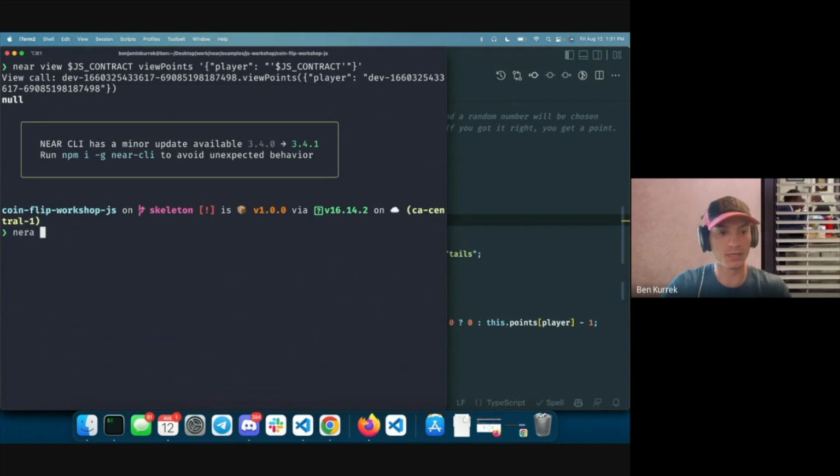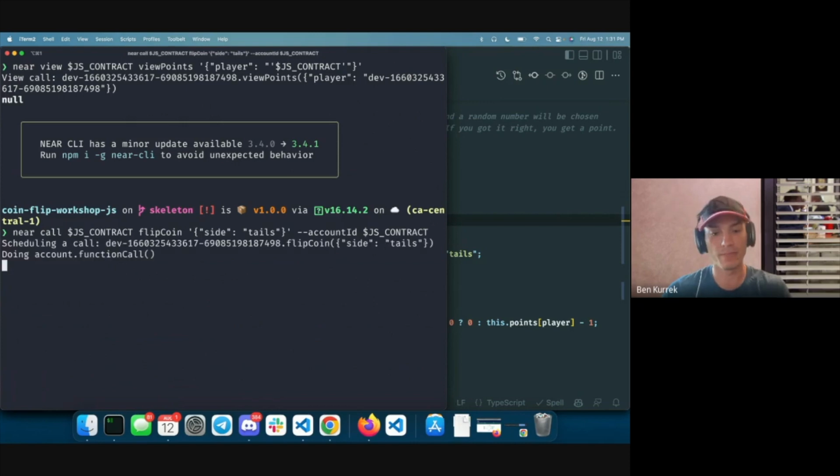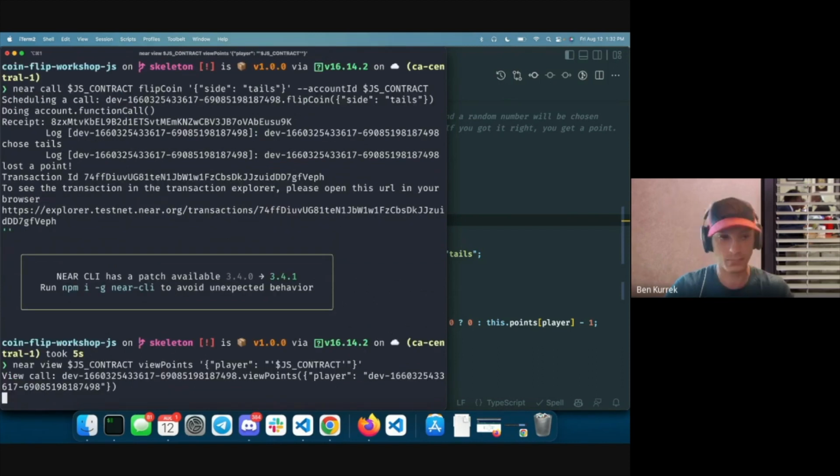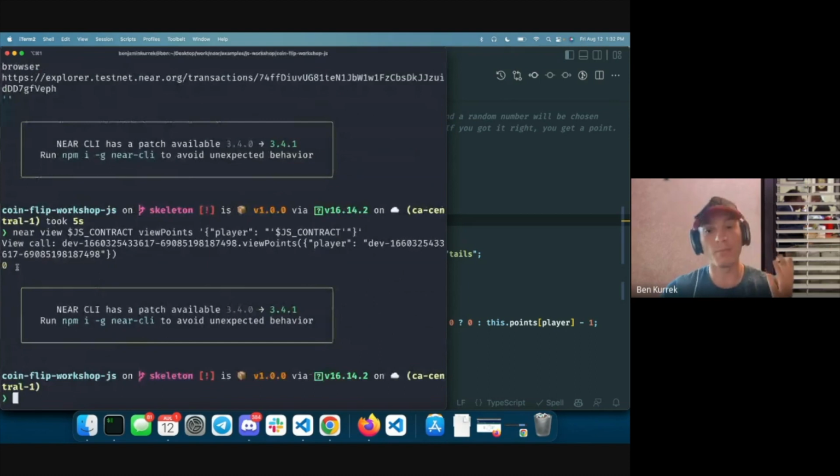Now let's actually flip a coin. To do that, we'll do a near call on the JS contract, and we'll do flip coin. In this case, let's call the side as tails for now, and we'll sign it under that dev account. It's doing the function call, and you'll see here our logs. It said the contract chose tails, and we lost a point. Unfortunate. Now if we view our points again, it should be 0. And there we go, we've got 0 points. We didn't go negative because we didn't want to do that.